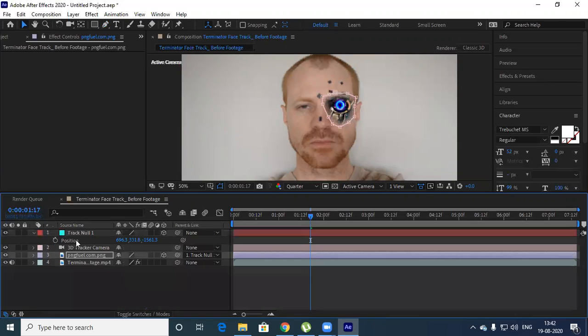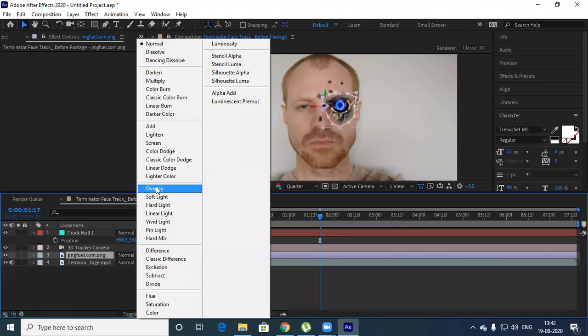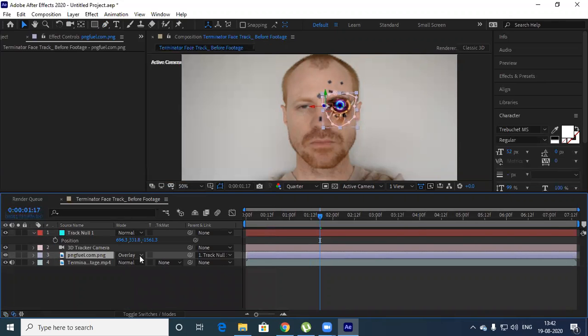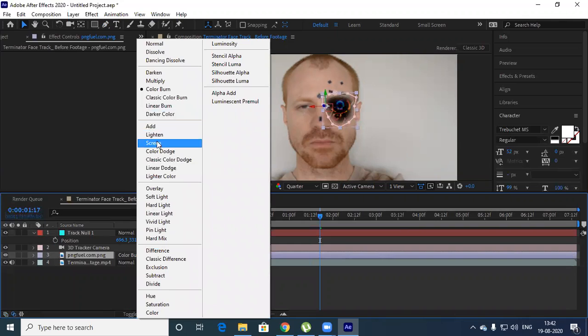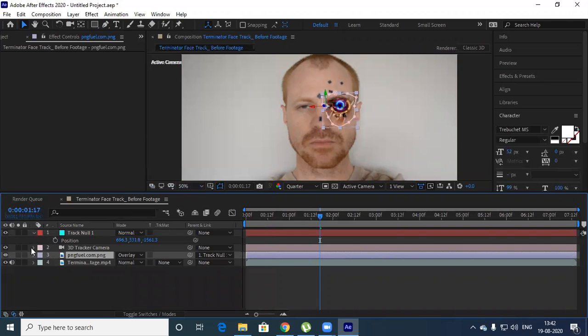Okay, then after that, this one, press F4. Let me go with overlay or multiply, color burn, screen. It looks like this. I can go with overlay somehow, it's fine. We can work on the color correction part.